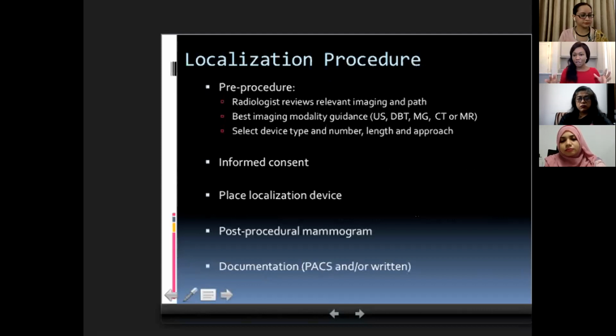So every localization procedure works in the same way. And this is going to be true regardless of what kind of device you're using. So prior to the procedure, the radiologist has to review all of the relevant imaging and pathology. For example, if you have received a report that this patient needs a localization, you have to look through all of their breast imaging history to see how many areas need to be localized, because sometimes it's more than one or one in each breast.